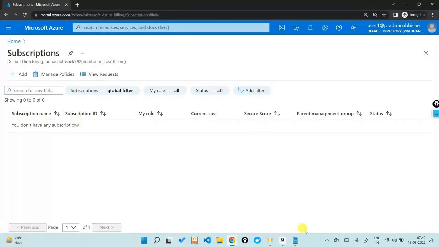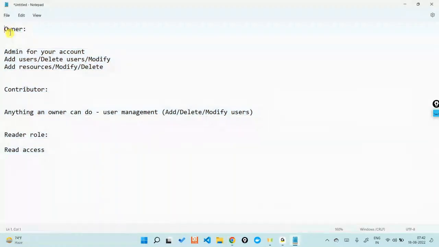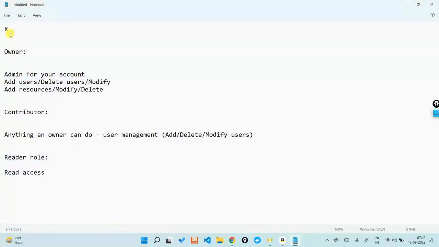How do you give access? By doing something called role based access control, RBAC, or we also call these role assignments. RBACs or role assignments.